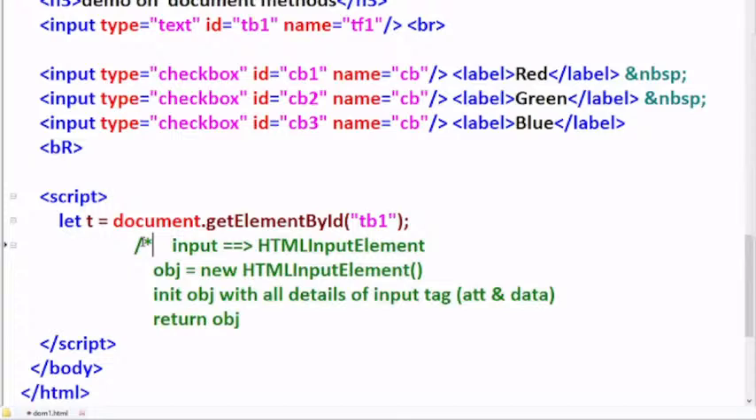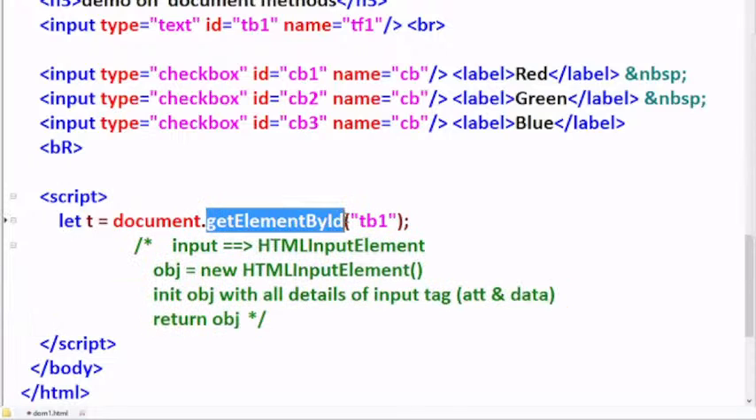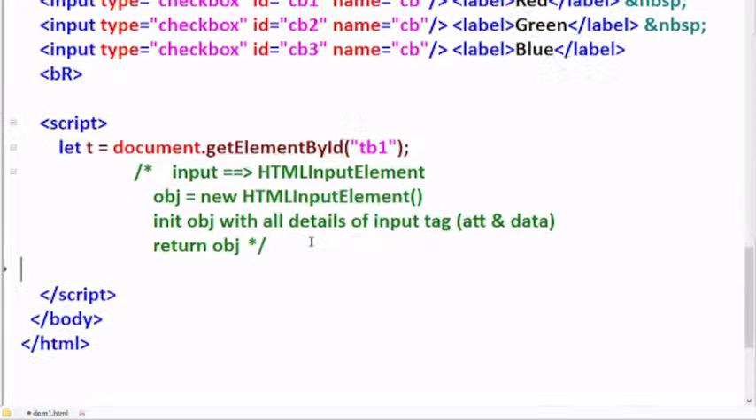But I'm just placing comments for your future reference. These are all the activities that happen inside the getElementById method. Next, can I print the T, sir? Yes, sir, you can write the printing statement. That's not a problem, but you are not getting any data or information.